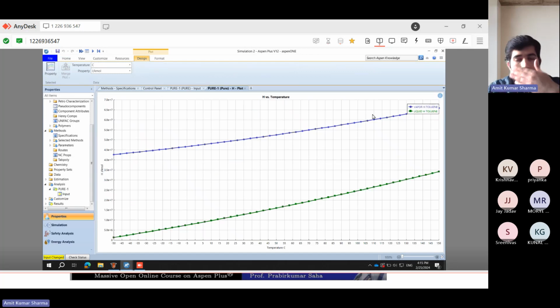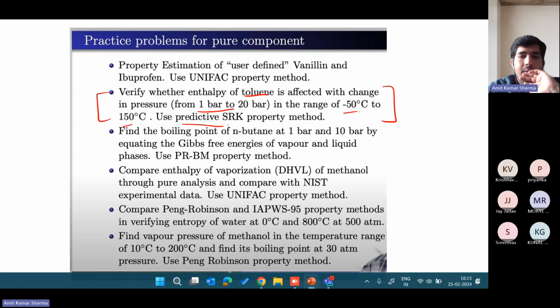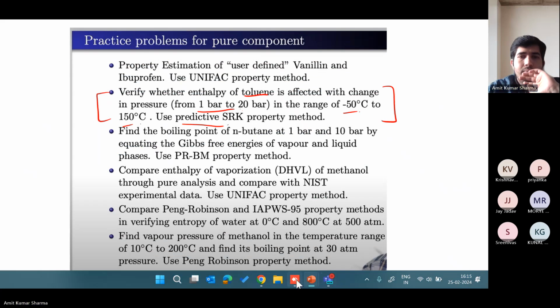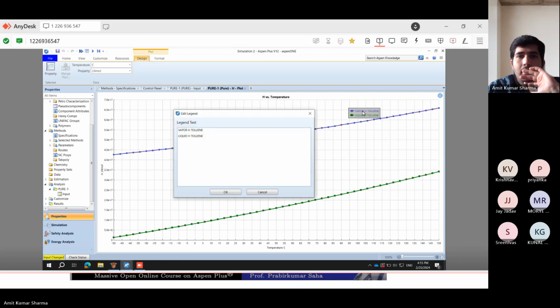Here you can see the graph. Now if we change the pressure from 1 bar to 20 bar, what will happen? This is for 1 bar. You can type here to rename the legend. It's for 1 bar.